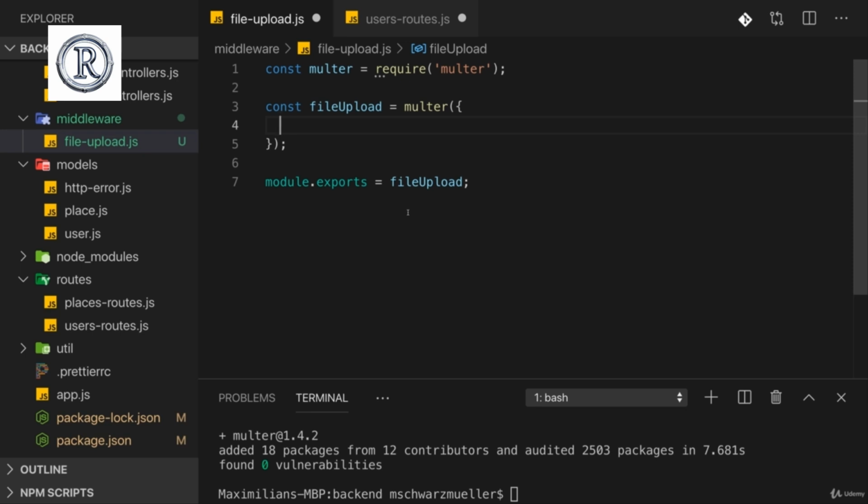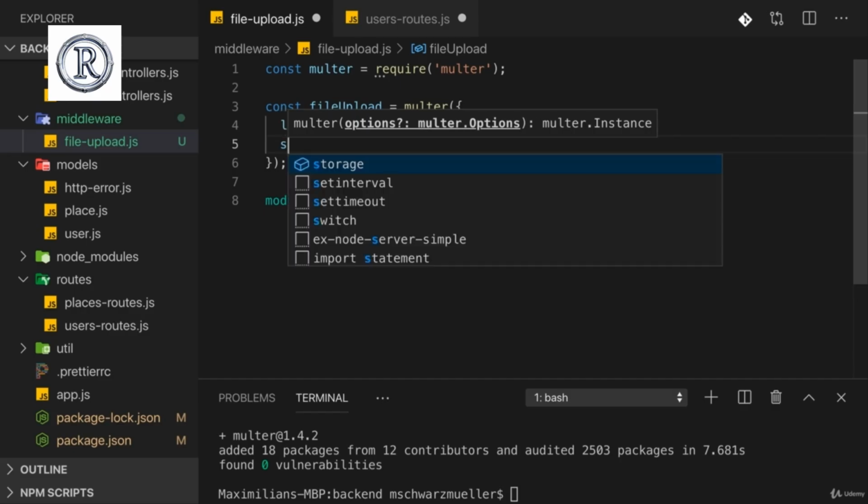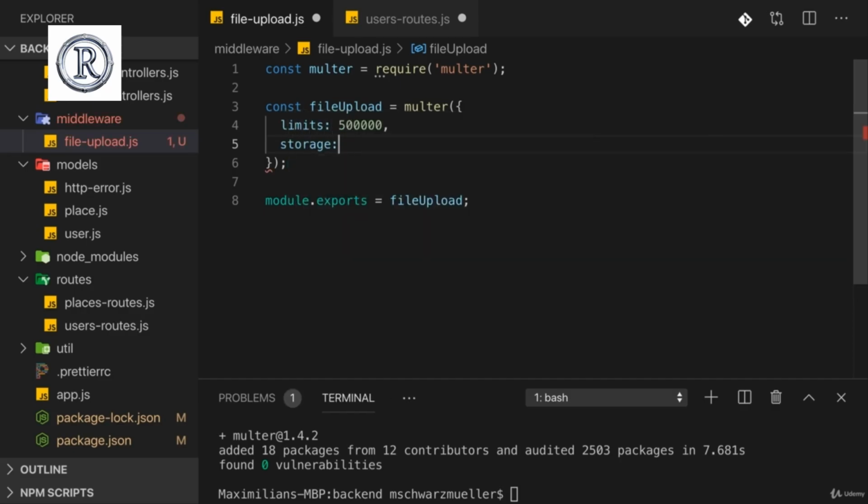First of all, I want to set a little filter here, a limit for our files. We can set a limit in bytes here, and I want to set this to 500,000 bytes to have an upload limit of 500 kilobytes. And of course, you can adjust this to your personal likings here. Multer also takes a storage key, and here we can control how data should get stored. Now, this storage key requires a Multer storage driver, and Multer has a built-in disk storage driver.